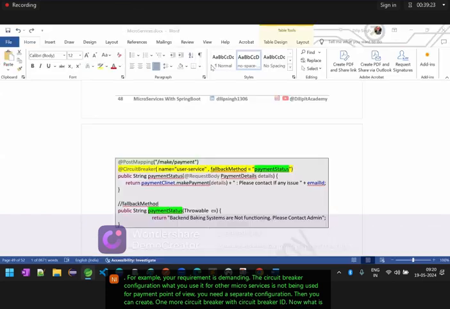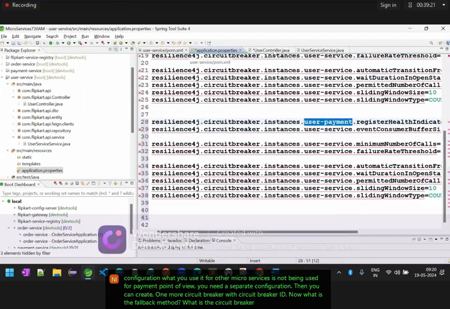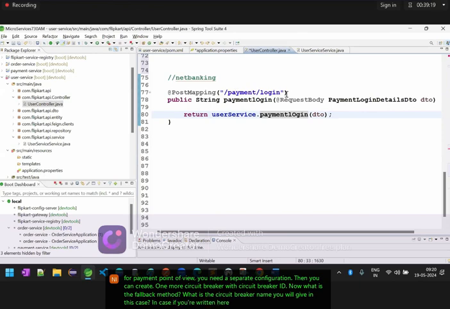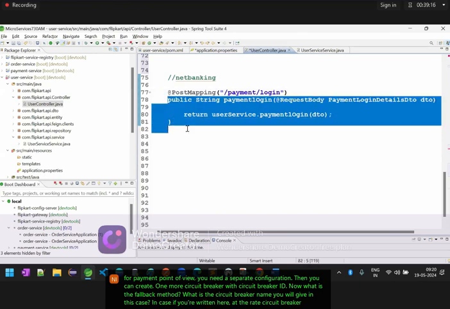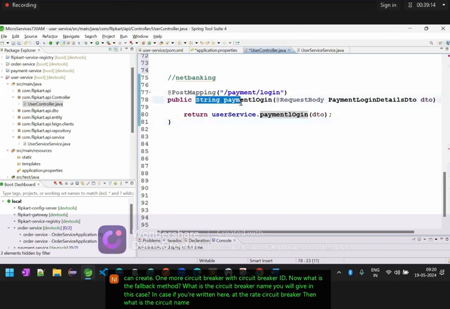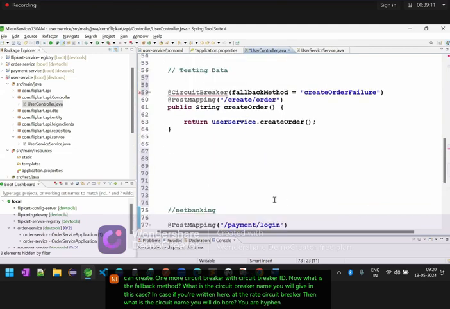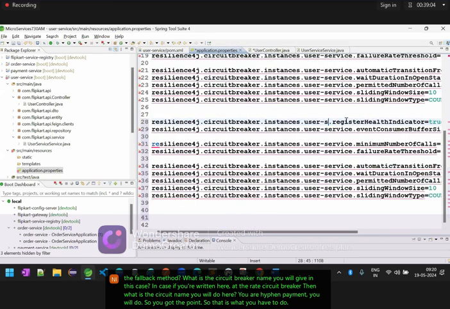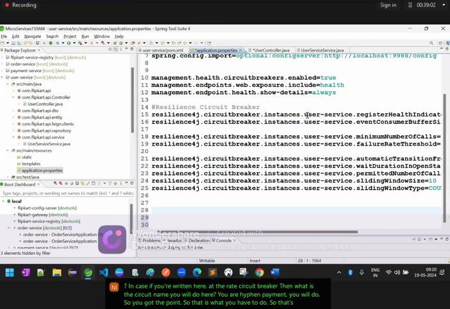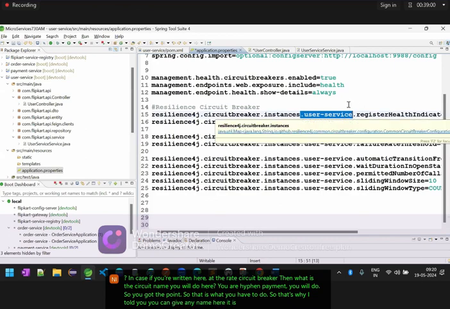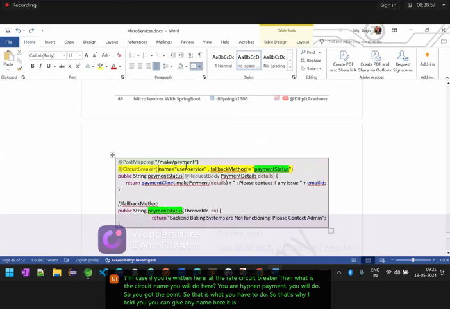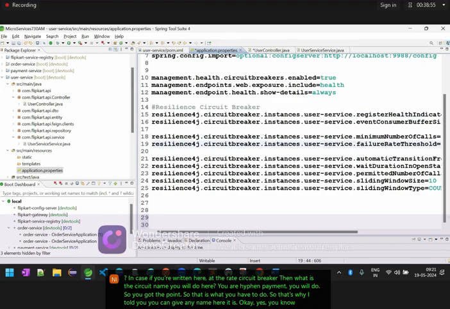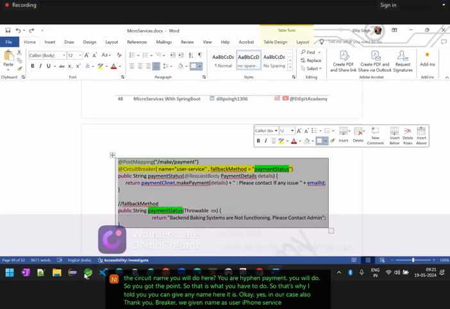Now, what is the fallback method? What circuit breaker name will you give in this case? If you wrote @CircuitBreaker here, then what circuit name will you give? User-payment you will give. So you got the point. That is what you have to do. That's why I told you, you can give any name here. It is the circuit breaker ID. In our case also, for the circuit breaker we gave the name user-service only.